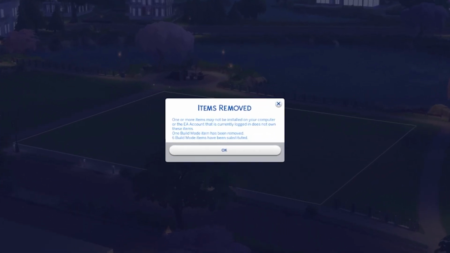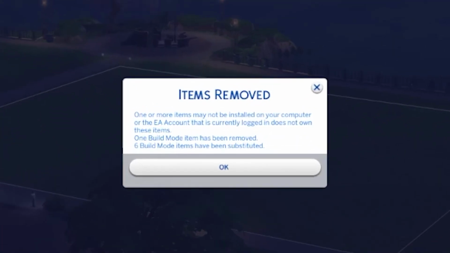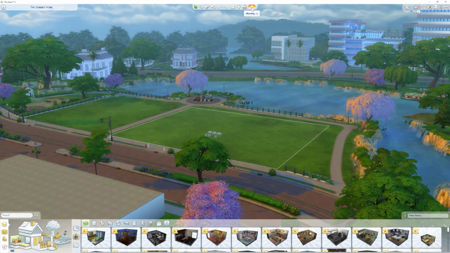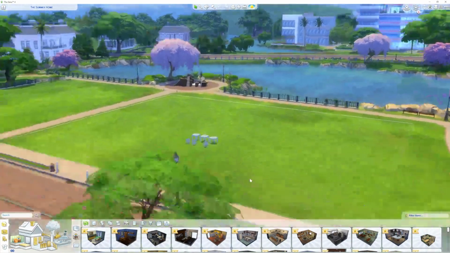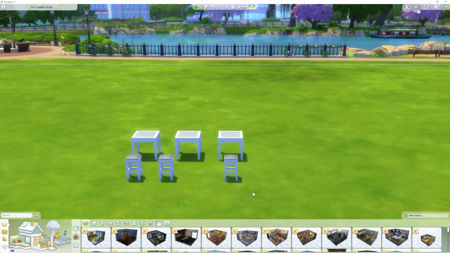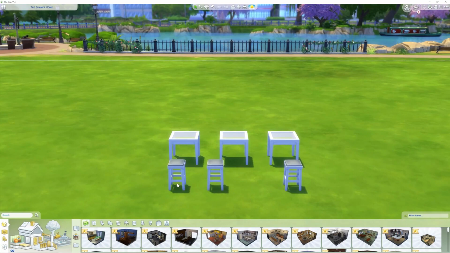Items removed. 1 or more of the items may not be installed on your computer, or the EA account that's currently logged in does not own these items. 1 build mode item has been removed, or 6 build mode items have been substituted. Now, what the game will do whenever you delete items that are custom content out of your game is it will try to substitute them with items that exist in the game. And as you can see, it has substituted the stools that we had out here and the tables we had here. One of the stools is missing, but don't be alarmed by that.